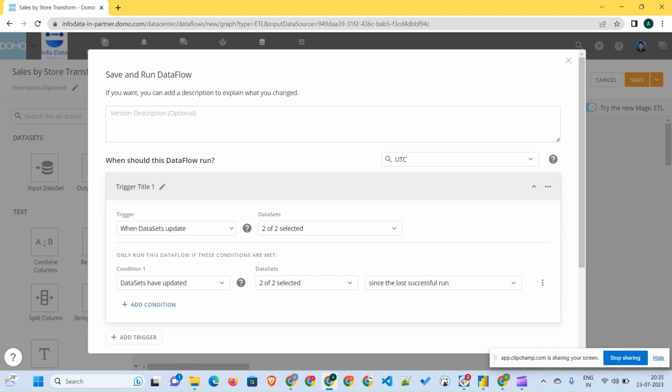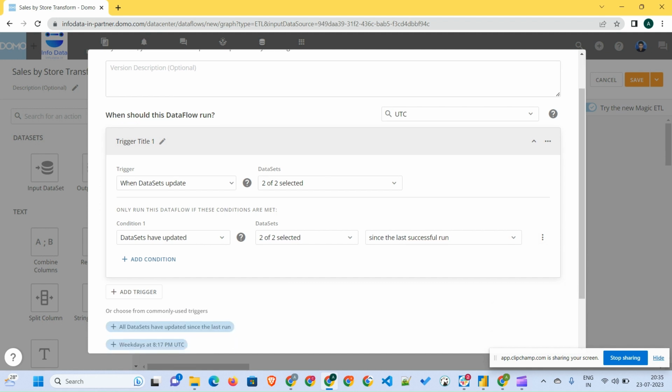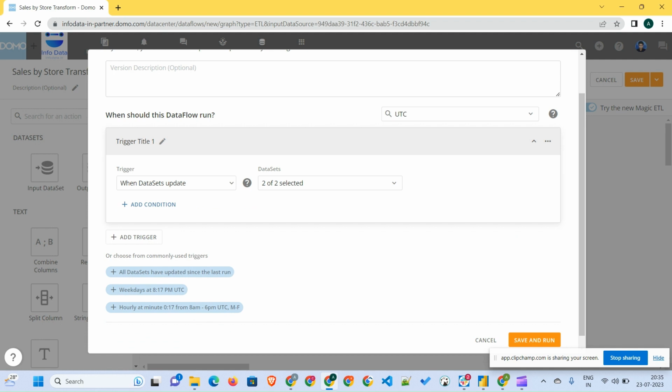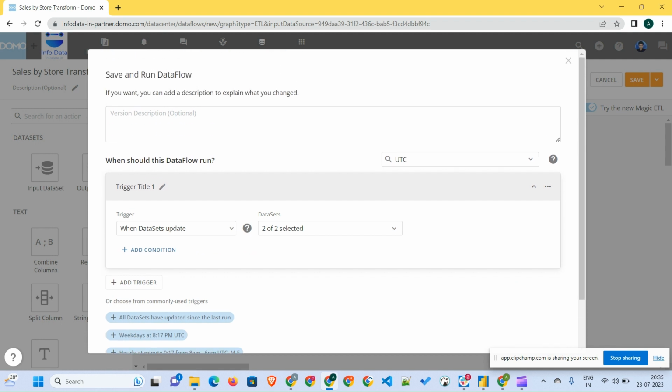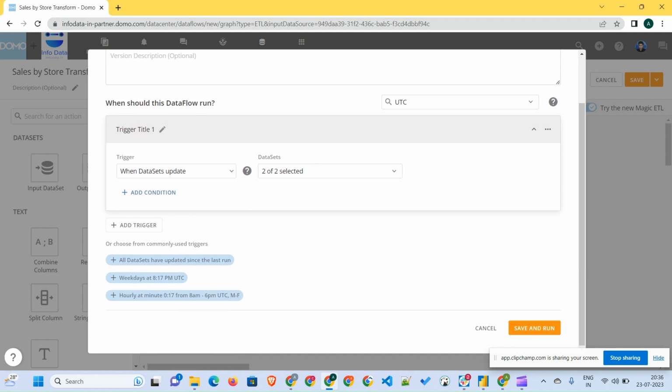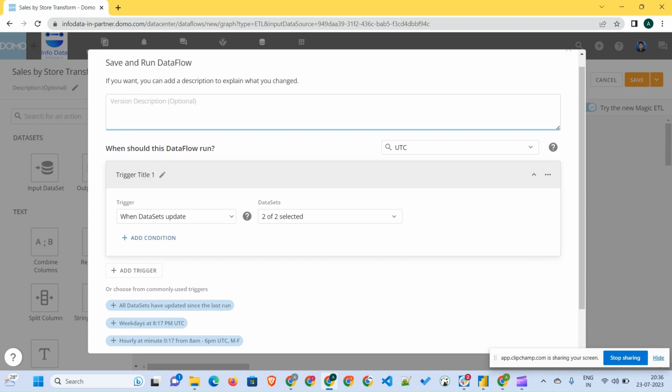So only run this data flow if these conditions are met. Datasets have updated, two of two. So I don't want this condition. I just want this data flow to update as soon as any one of our input data sets gets refreshed. Okay. So I'll put my comment. You can put your comments over here, and I'll tell you why this is very important.